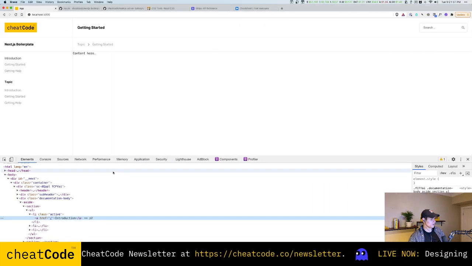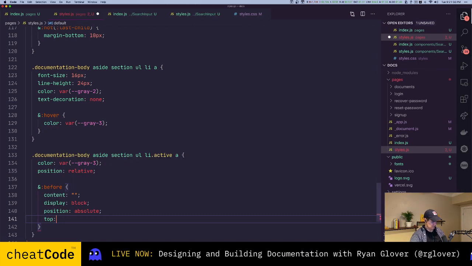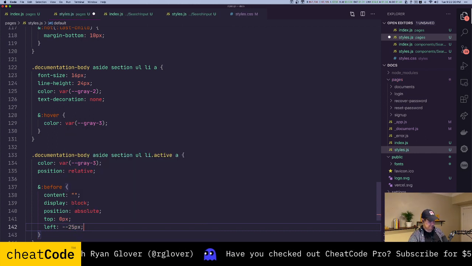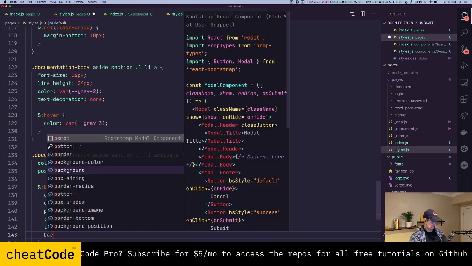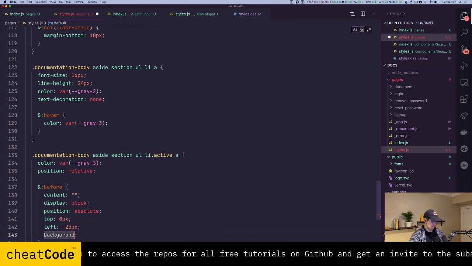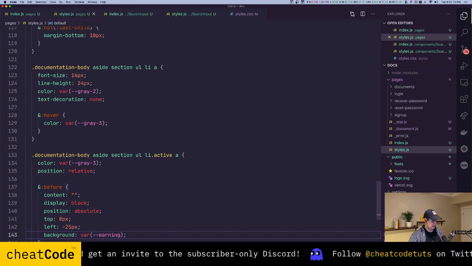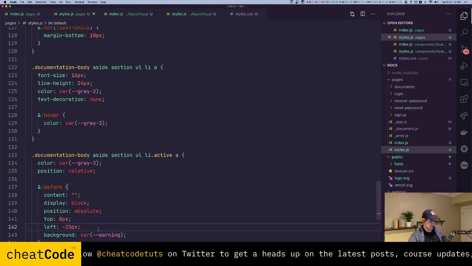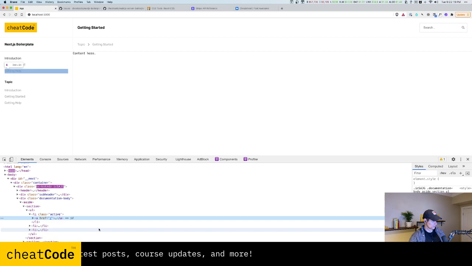So we're going to say, well, yeah, let me just do that. It should be left 25. That's probably going to be a little bit more or less. Just the background. Say warning to get the cheat code yellow. And then say bottom 0 pixels.